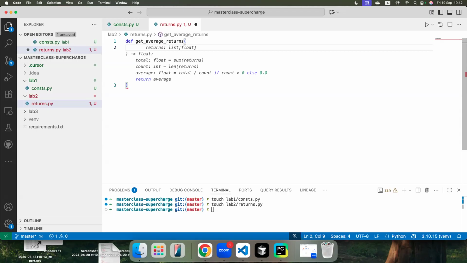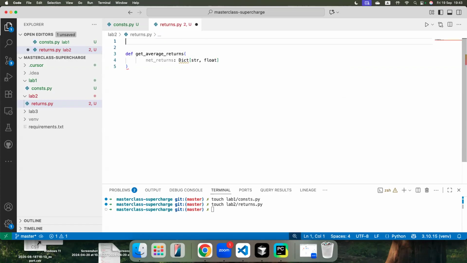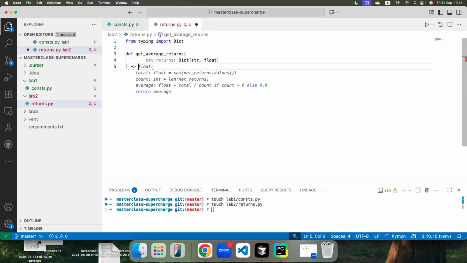So let's start with our object here. We mentioned that the net returns is going to be a dictionary. We're still going to apply the same rules. We want to have the parameterized composites. In that dictionary, we're going to have a string for the year of return and a float for the actual net return. Let me also import that so we don't get an error. And we would want to get a float back.